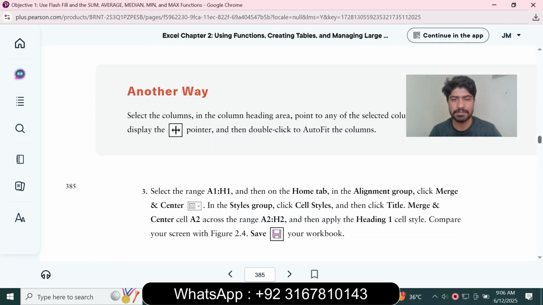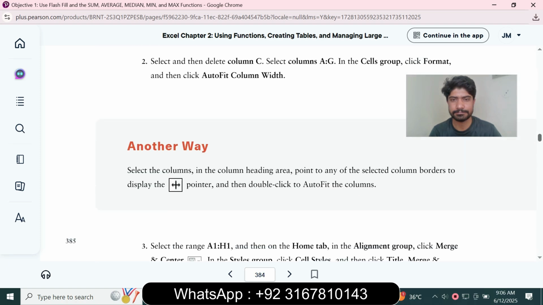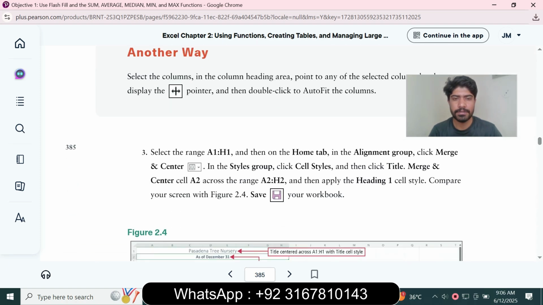Apply the auto fit columns, and next is A1 and H1, and then on the Home tab in the Alignment group, click Merge and Center. In the Styles group, click Cell Styles and then click Title. Merge and center A2 across the range A2 to H2 and apply the Heading 1 cell style. Compare your screen and save your workbook.